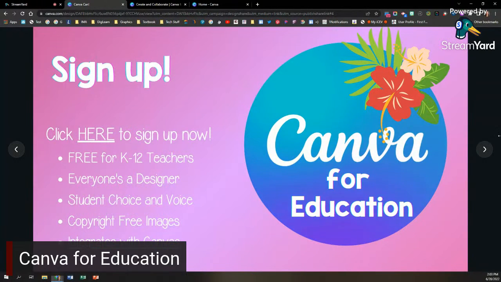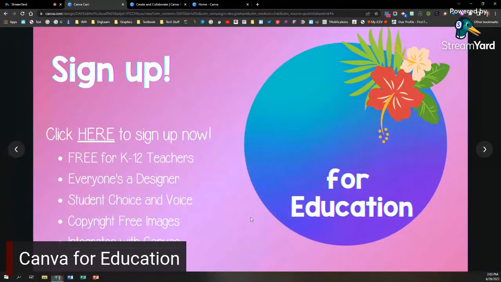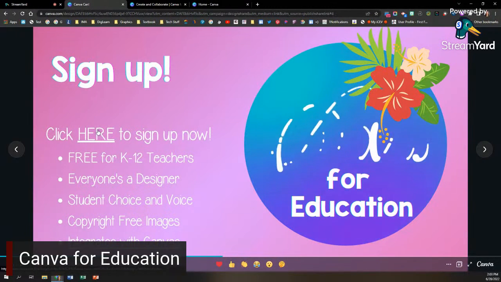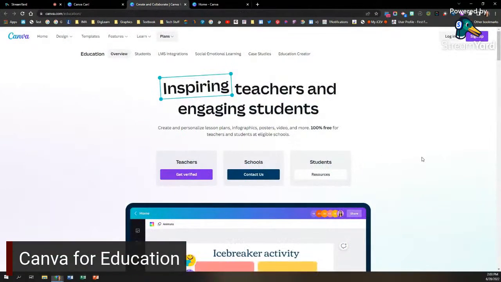So to sign up for Canva, you can Google Canva for Education, but we also have the link here. We go ahead and go to that. It's super easy. You'll see where it says teachers. You're going to click on Get Verified and then log in with your school Google account, and that's it. You'll automatically be verified and have your teacher account.